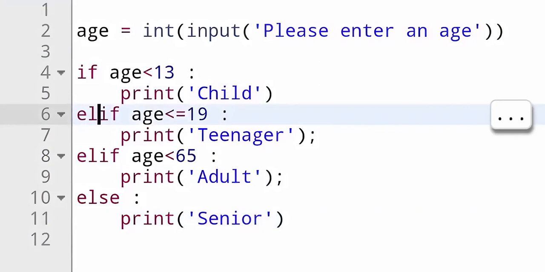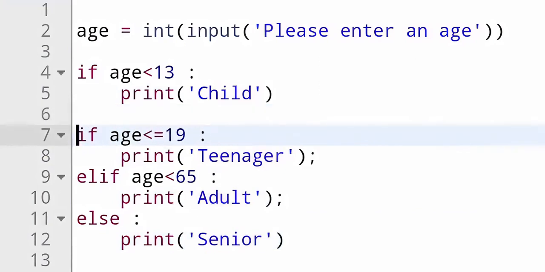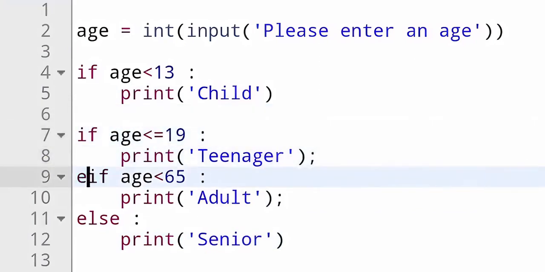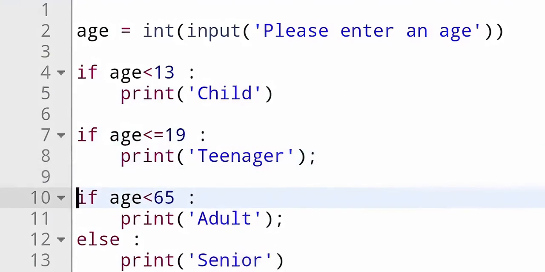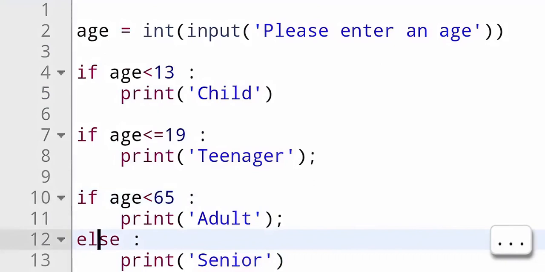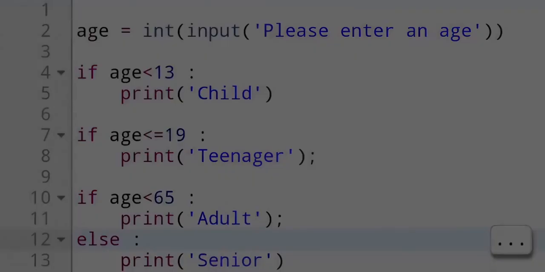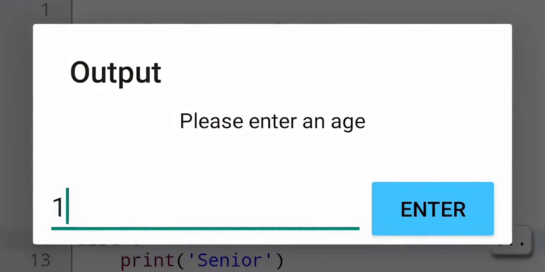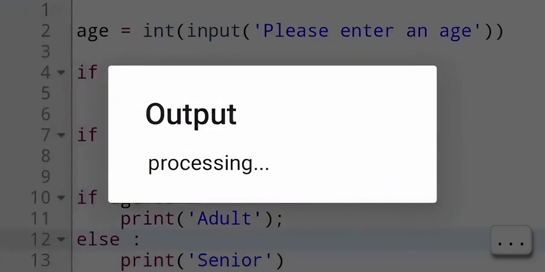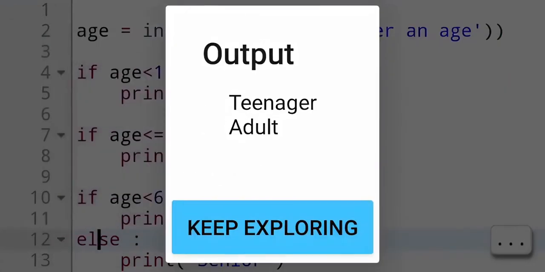So let me give you an example of if we had used just if. So if we had a bunch of if statements here instead of else if, these are all going to be treated as individual if statements. And one of them here has an else. So let me run the code again, and I'll input the same value for age, 17. And as you can see here, I have teenager and adult.